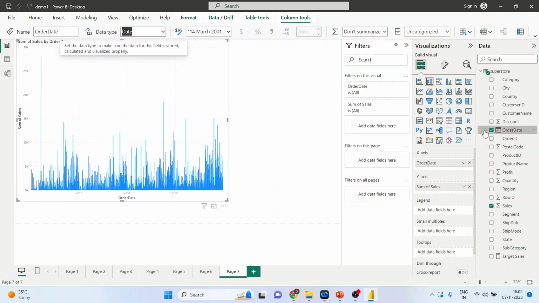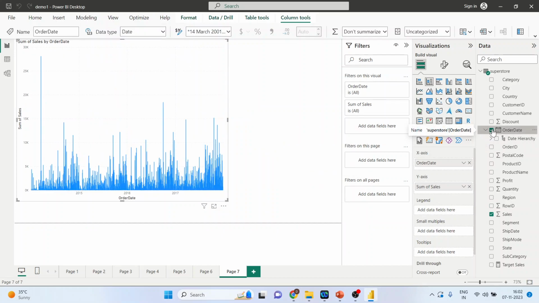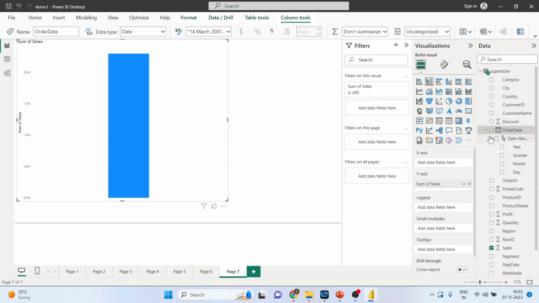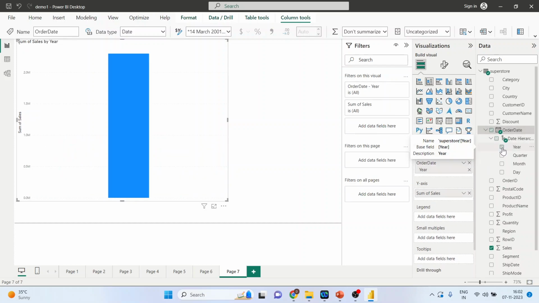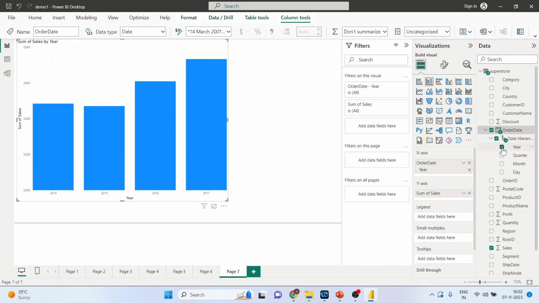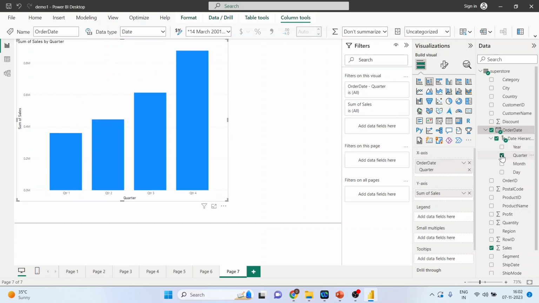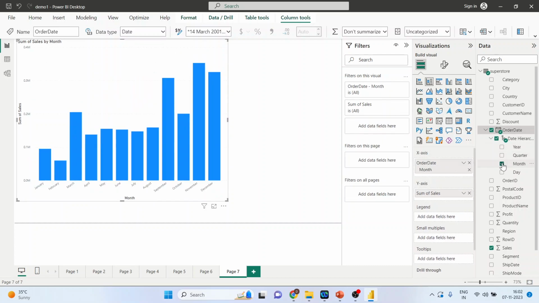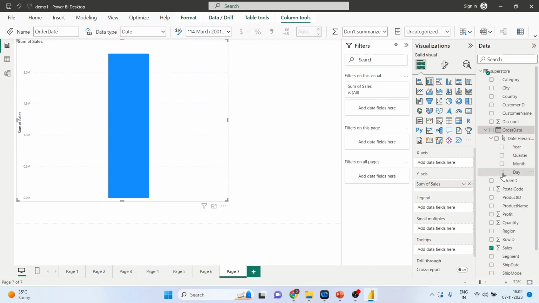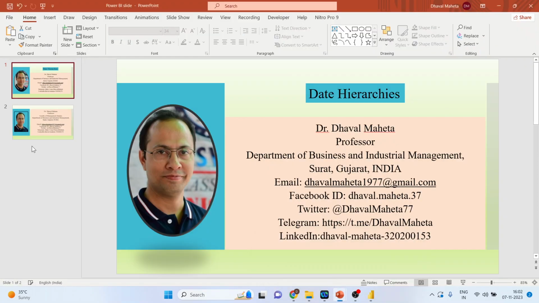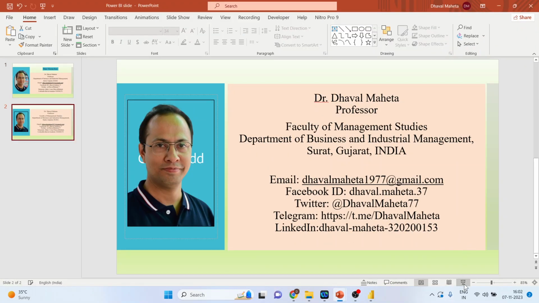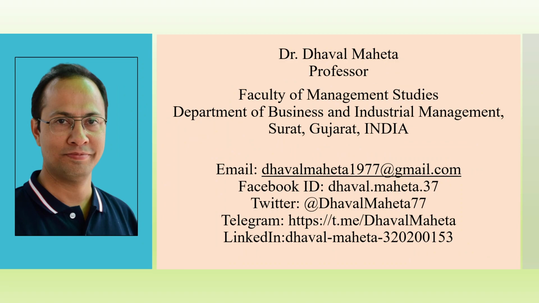You can see here. Now remove this tick and click on year. And you can see now that this bar chart is on the basis of year. Remove the tick. Quarter, on the basis of month, on the basis of day. So this is how you can create the date hierarchies in Power BI.